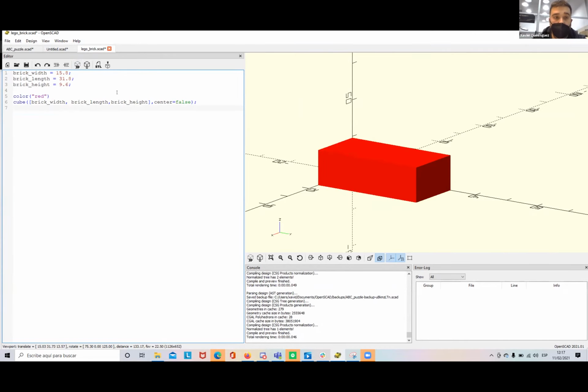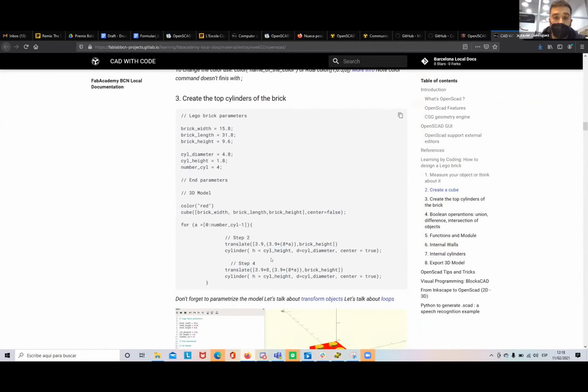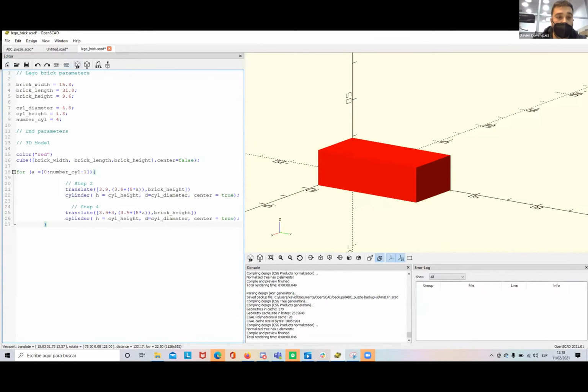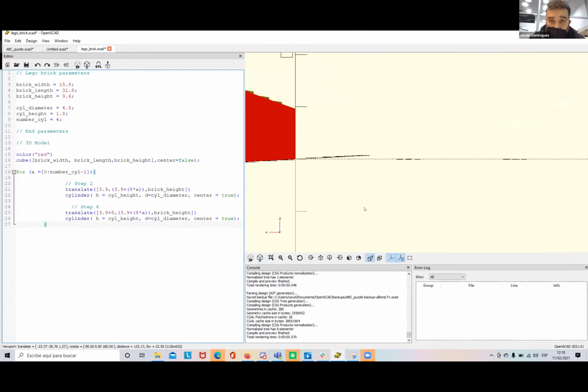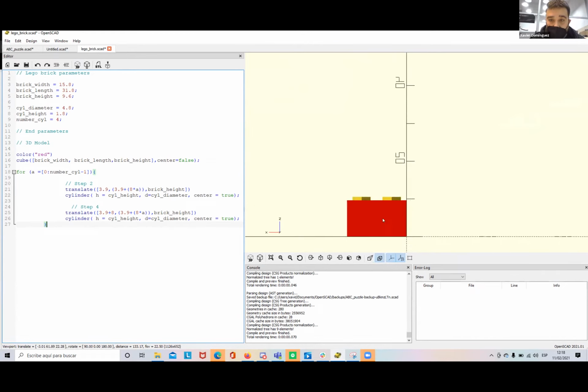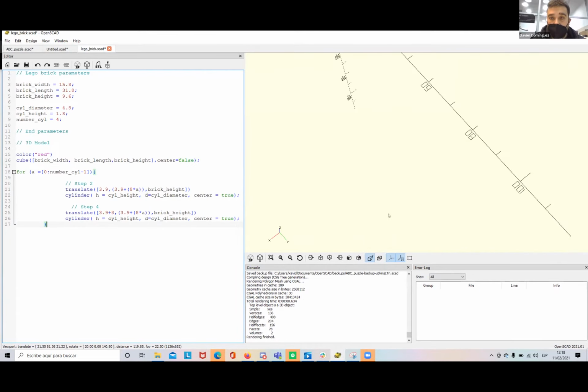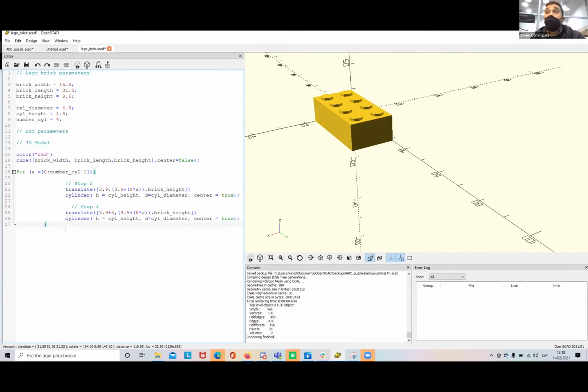What else? Okay, now let's create the cylinders that you normally have in Lego bricks. I have it here. In this code, I just copy pasted the code that we have in the documentation. You will see what a loop is. A loop is when you have a piece of code that you want to repeat a number of times. So in that case, we use the for.